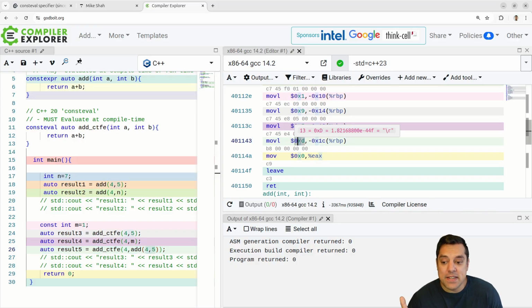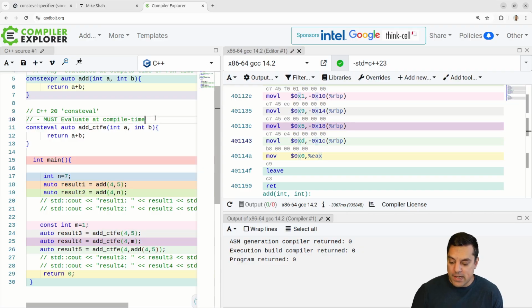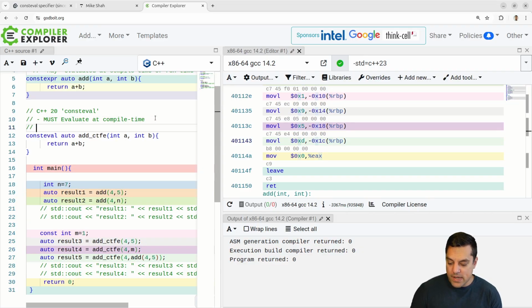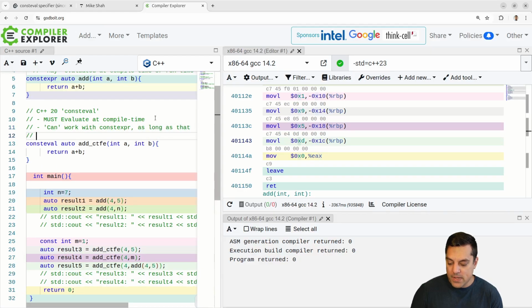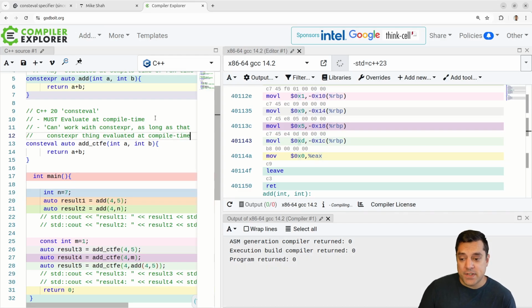So that's the idea. It can work with const, so it must be evaluated at compile time. I'll say it can work with constexpr as long as that constexpr thing is evaluated at compile time. Okay, so you don't lose any advantage if you have a bunch of constexpr code.